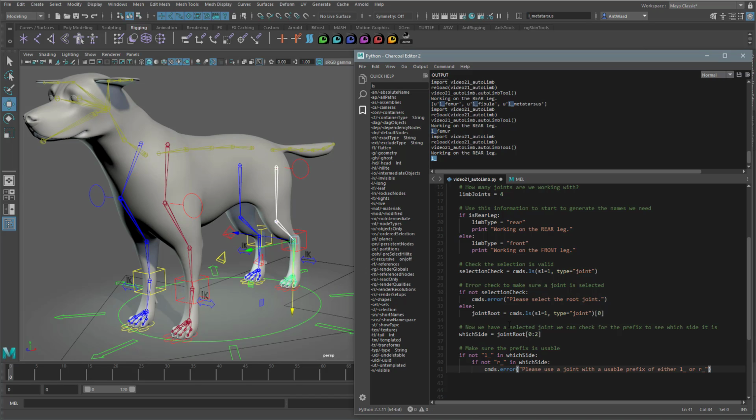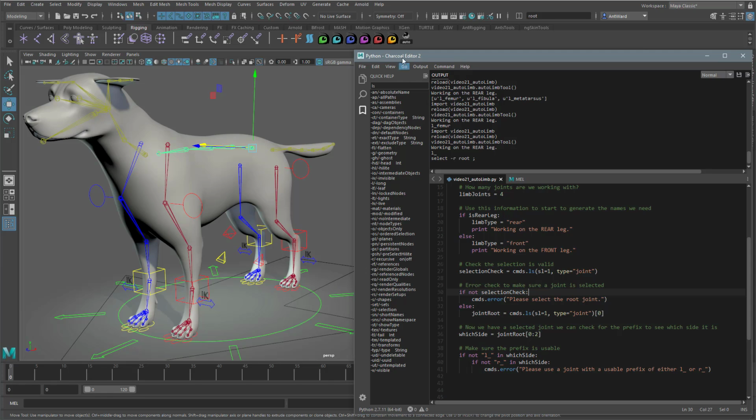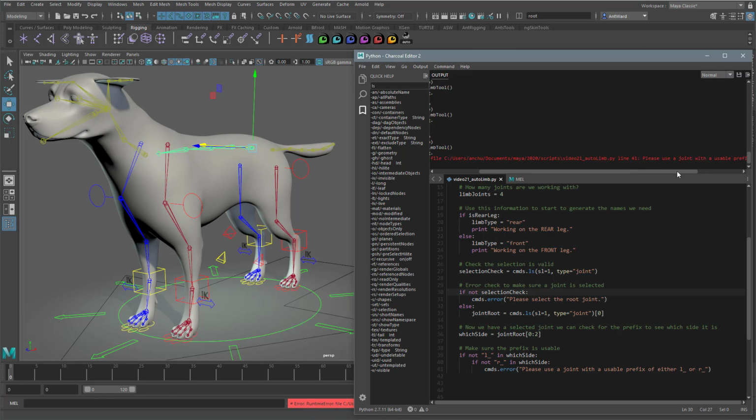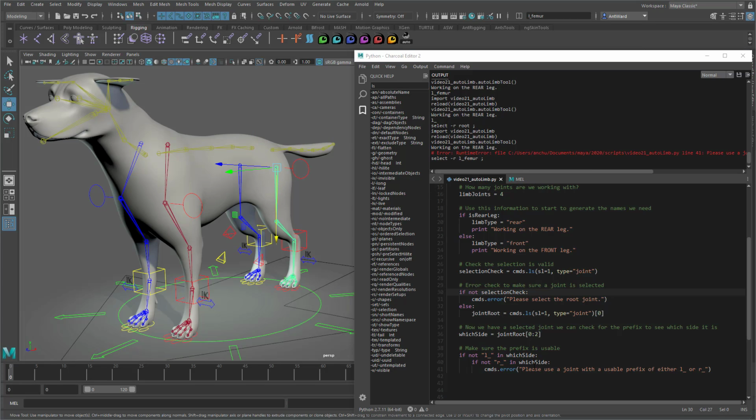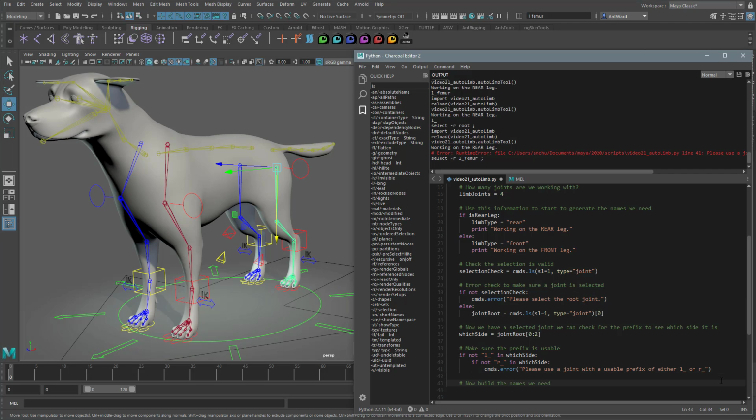Okay, let's test it on a joint without a prefix, like the root joint. There we go, it's given us an error. It's important to put checks like this in your scripts or the user will end up with errors and have no idea what's caused them. So that works, and we have also stored the prefix, so next we need to build some names.